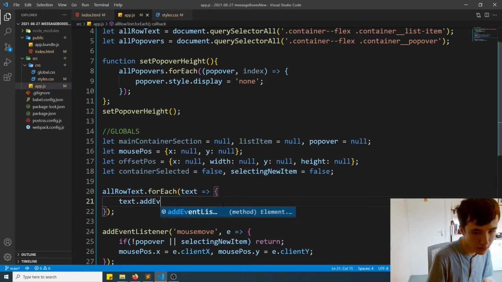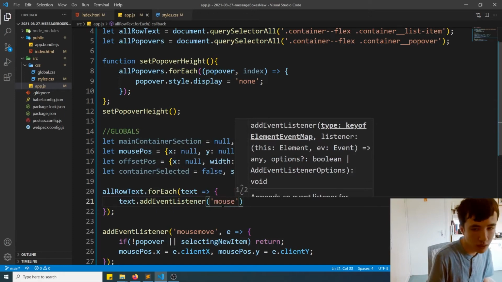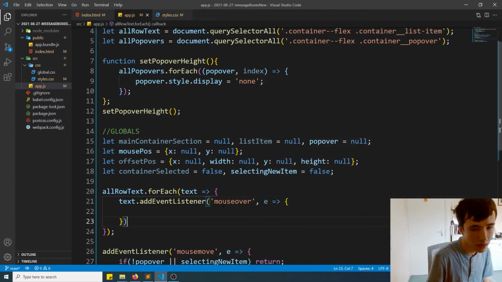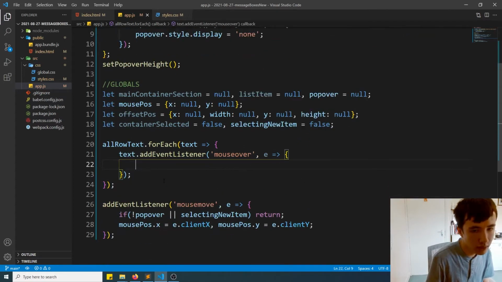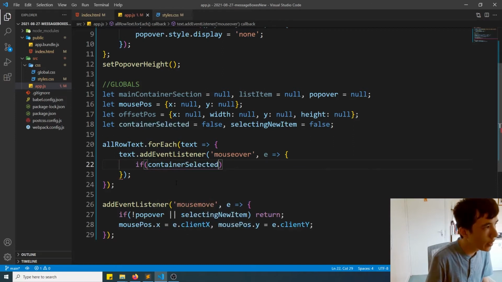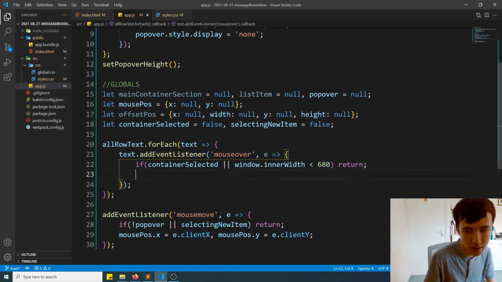So mouse over like so. And what we'll say, basically we'll say if either the container is selected, if that boolean is set to true, or window.innerWidth is less than 680. That corresponds to pixels, but obviously in JavaScript this just gets returned as a number, like so, an integer.